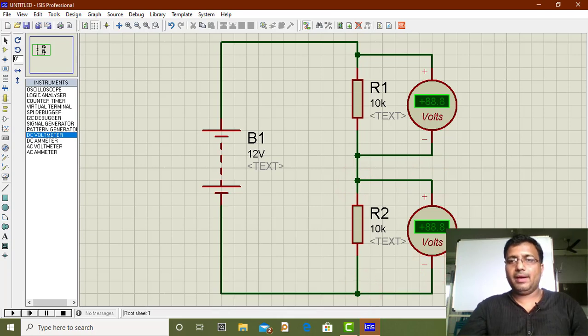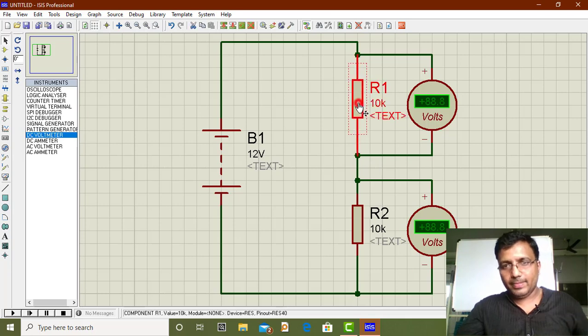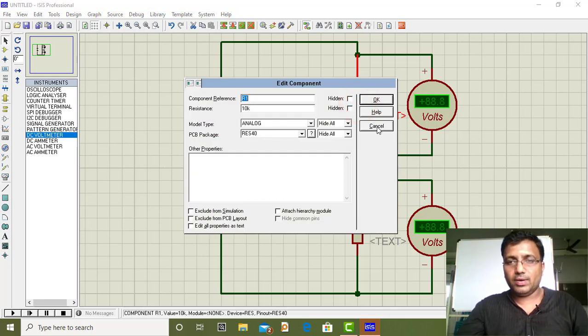Okay, I have done with the selection, and then I need to double click on the R1. So this is a resistor R1, so I can change the properties of R1 as well. So I can double click and I can give the properties as, suppose R1 is 5K and R2 is 10K. So here I can put resistance.